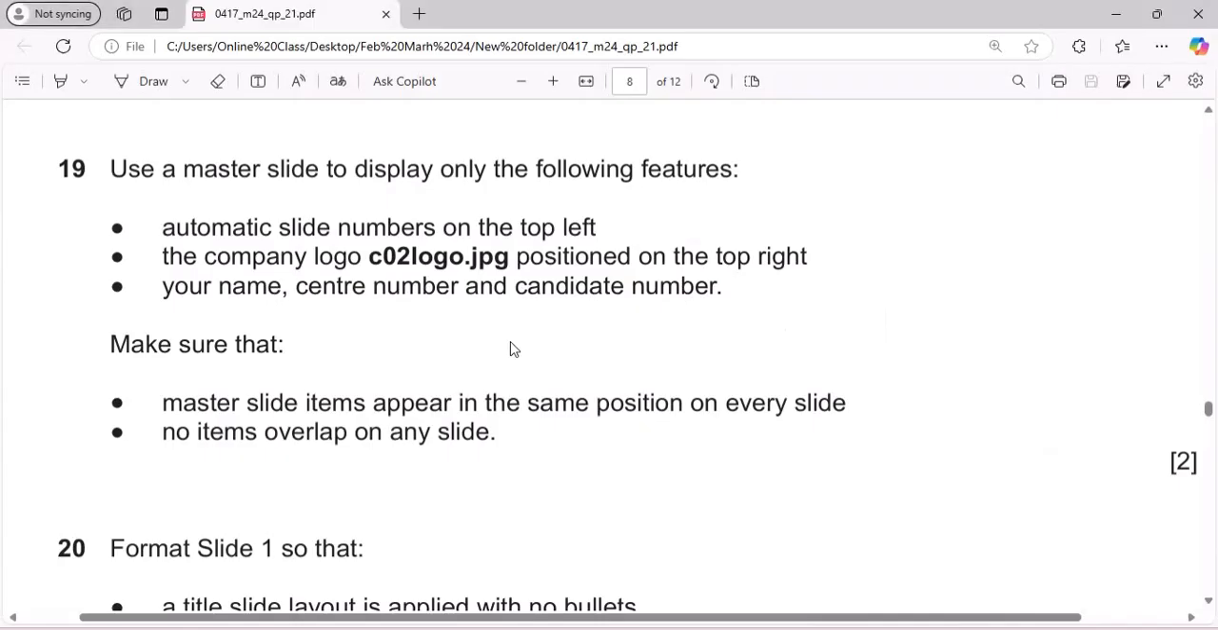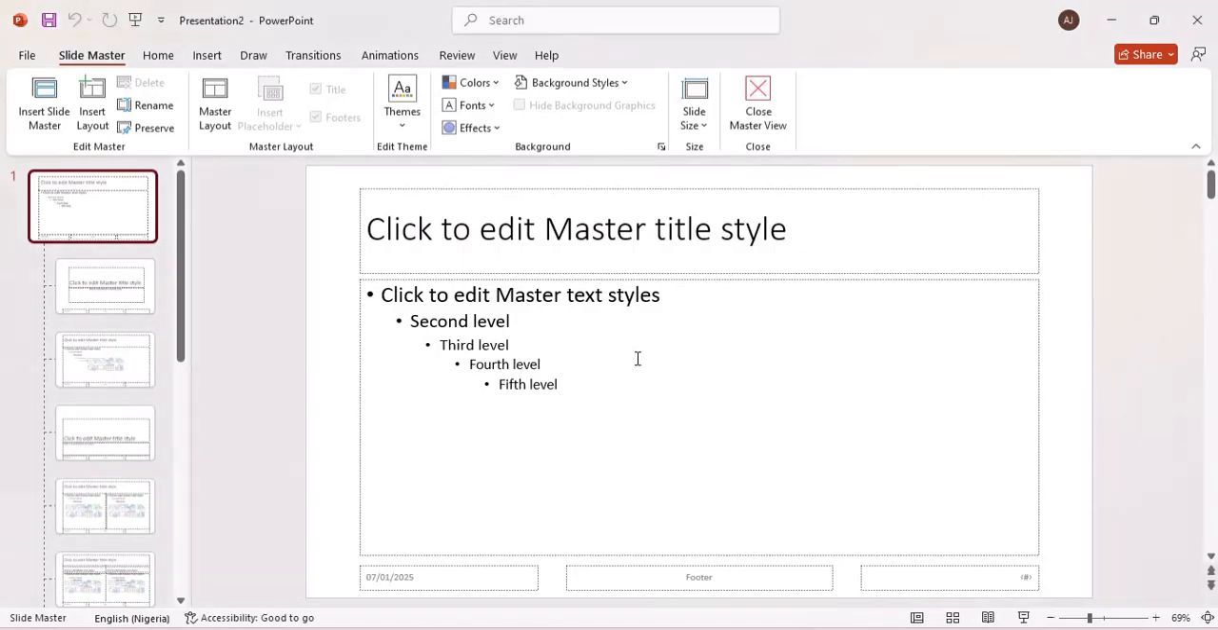Now let's look at what are the things we have to do. The first one says automated slide numbers on the top left. Take a look at the slide master view here. You have the topic, the contents, the date, the footer, and this hashtag shows the slide number. Now, there are 2 ways you can insert your slide number.